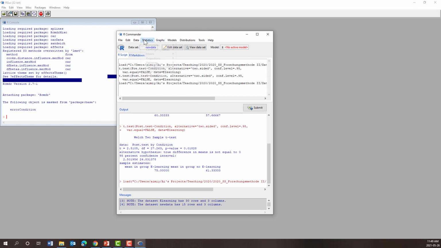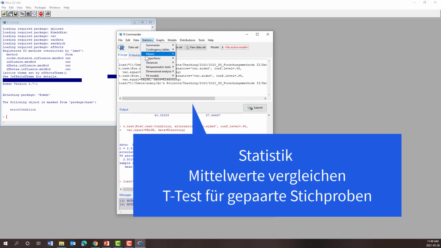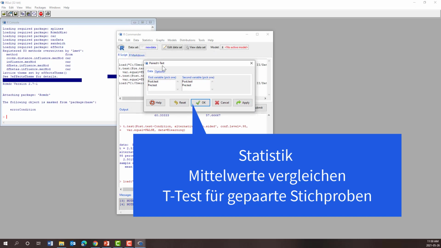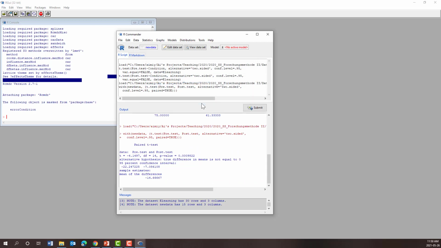To run a dependent sample t-test, you go to Statistics, Means, and go to Paired t-test. Here, you can pick pre-test as the first variable and post-test as the second variable. Click OK. And there you see the mean differences of minus 14.66 with a t-value and a p-value, just like the independent sample t-test.